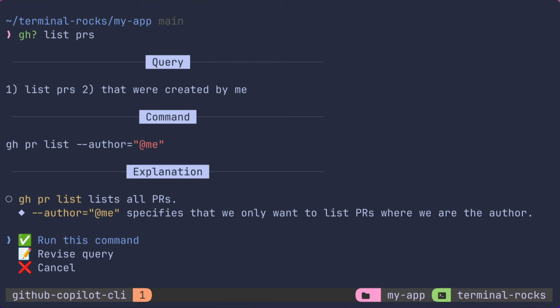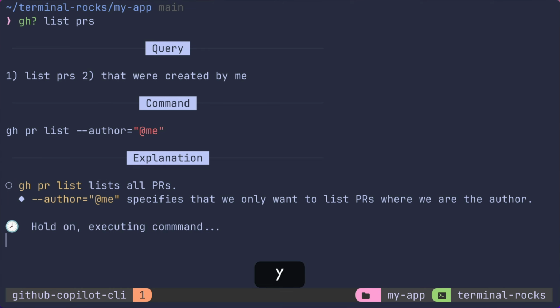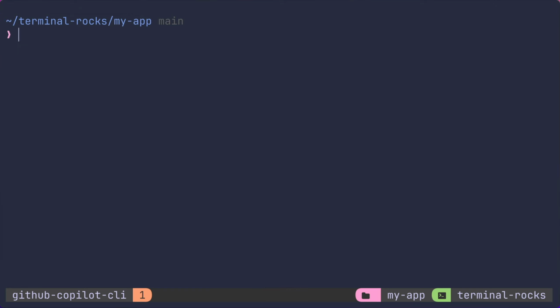And a nice thing is it also teaches me the commands and flags while I'm using it. And I'll go ahead and run the command, and boom, there are my PRs. Okay, let's try something a bit more involved and complicated.